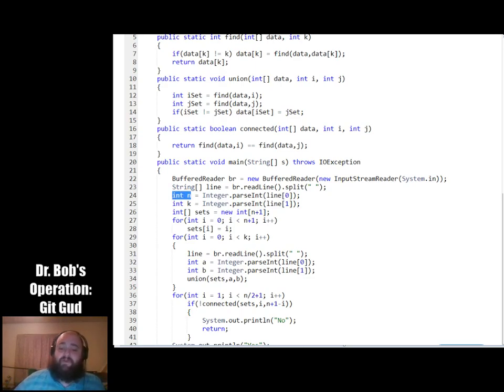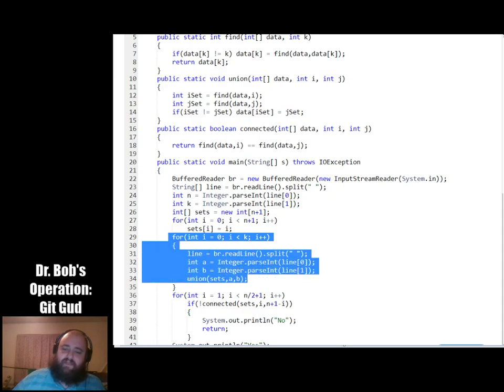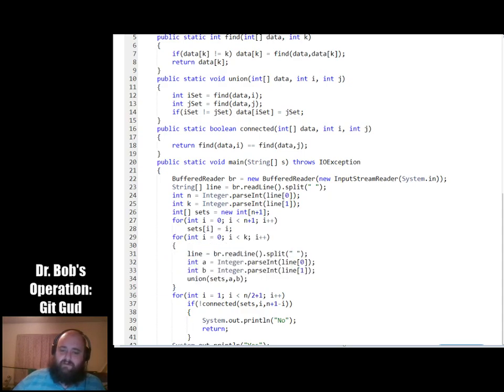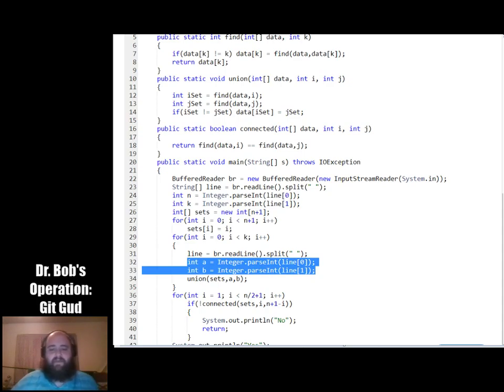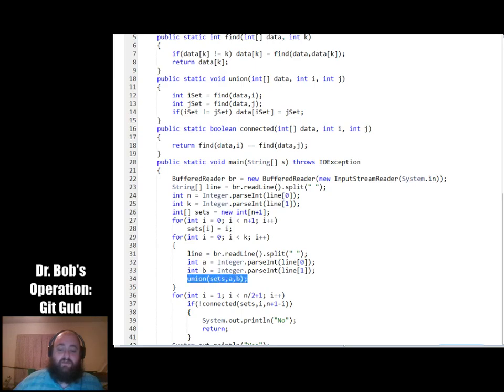Anyways, I grab the number n, which is how many items we have in the list, and how many edges for our graph, or how many swaps, and then I set up my initial sets. Then I go through and read in each pair of elements, or each swap, A and B, and I immediately union the two sets containing A and B. So we're adding an edge to our graph, which is going to join those two sets into one.